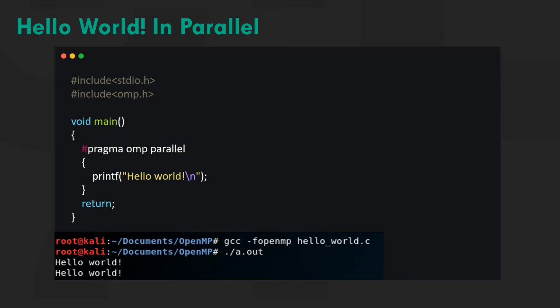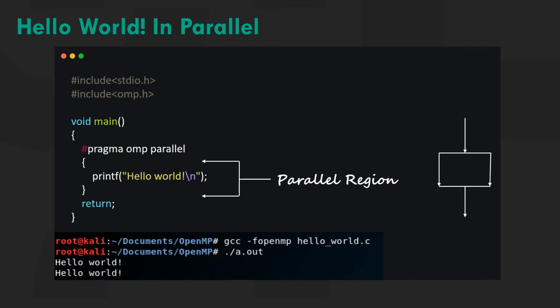Why does this happen? When you use #pragma omp parallel, you are essentially specifying a parallel region, which is the part of the code that has to be run by multiple threads. Here are two threads that are created by default, and they are running the same printf statement, and that's why we see two Hello World statements in the output.